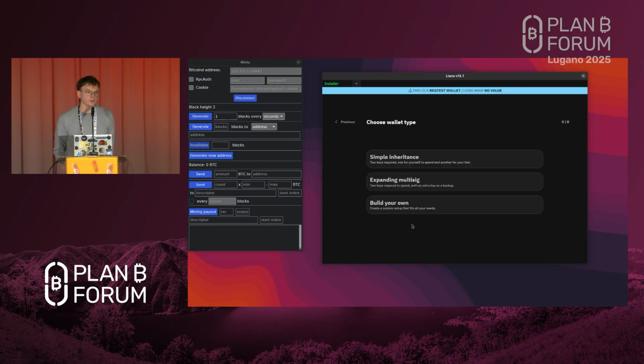So here we currently have 2 templates and 1 custom option. These templates are basically what we know people are using the most. But of course, Liana is just a wallet that you can set up any way you want. So the simple inheritance is for a single sig, where you have a single sig, and you want a second key that you will give to your family with a time lock, typically 1 year. And you just tell them, well, if something happens to me, 1 year later, you can access my coins. So very basic stuff. I'm not going to cover that one.